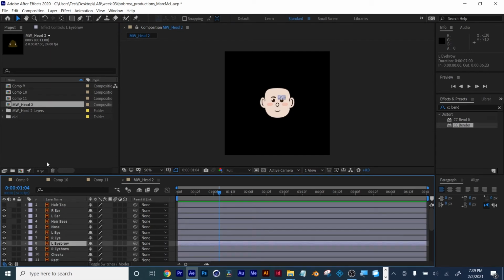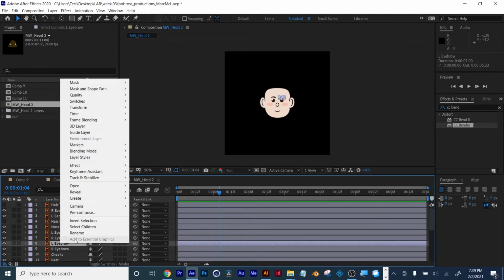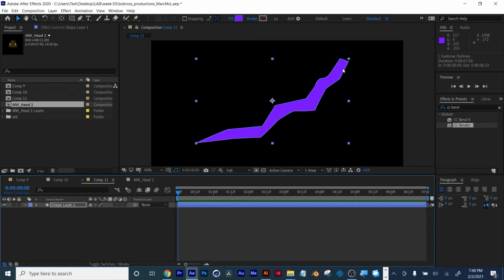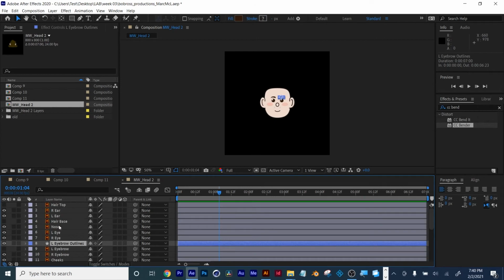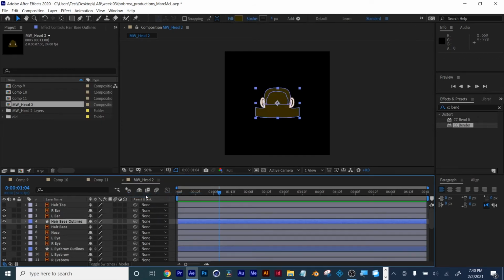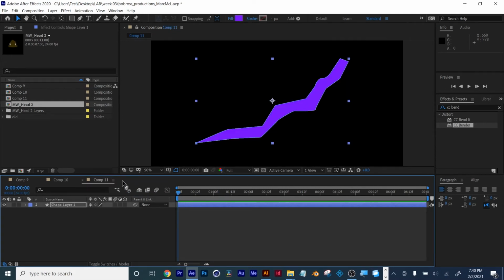Okay, so here's a layered Illustrator file. You just right click on whatever layer you need, create shapes from vector. Then you have a shape layer in After Effects. So I'm going to hop back here. We're going to pretend that's what we just did. So again, just choose a layer, right click, create shapes from vector, and now it's a shape layer in After Effects.